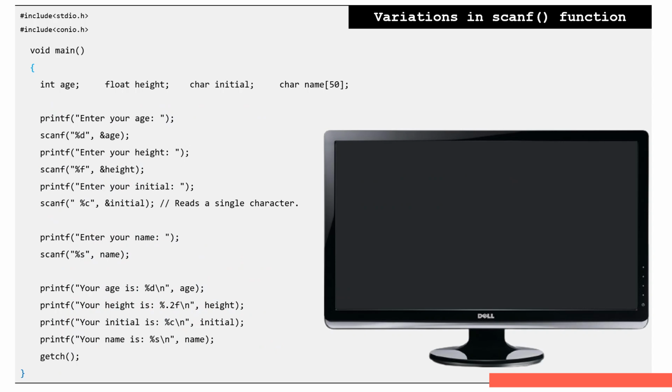So there can be variations. I just told you that there can be variations in this scanf function. So I will just read this program, what it does. Hash include stdio.h, which are standard library header files that we have to include. Then void main, curly bracket start. Then I have declared 4 variables. You can see integer age, float height, char initial, and char name.